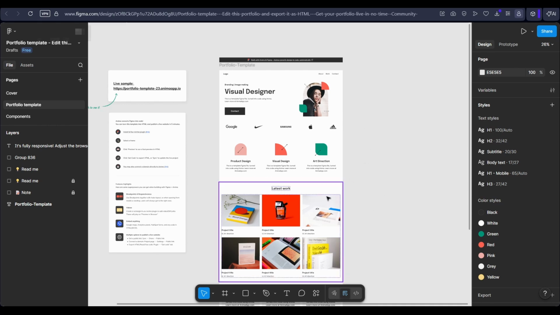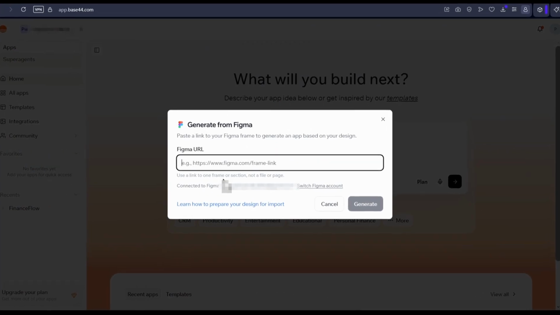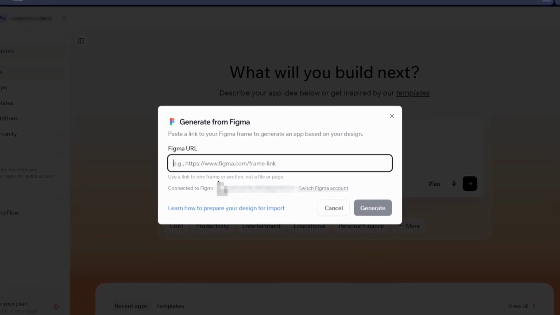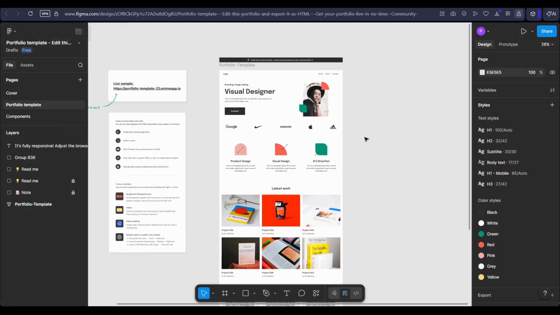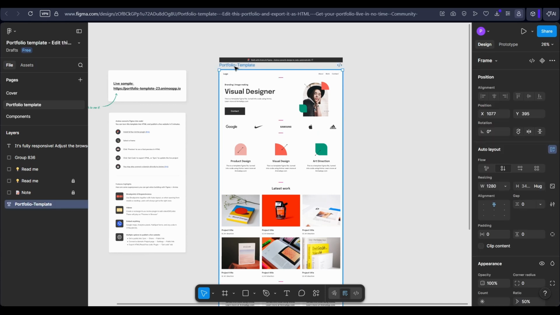Here, I've opened a random design from the Figma community that's available for free. Inside Base44, you can only paste links of specific frames or sections and not the entire file. So, in Figma, you need to select the main frame that you want to import. You can see this is the main frame of the design, so I'll select it.